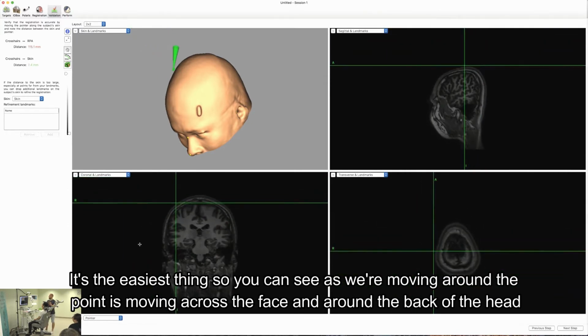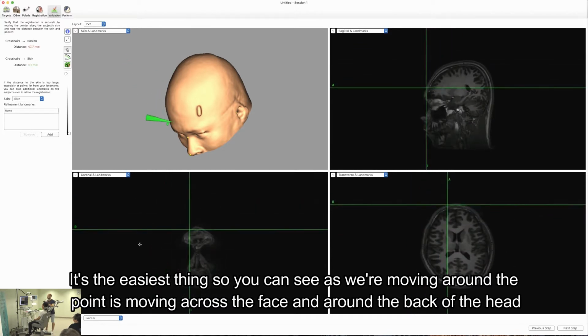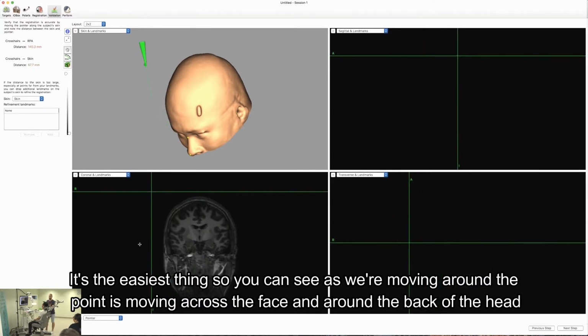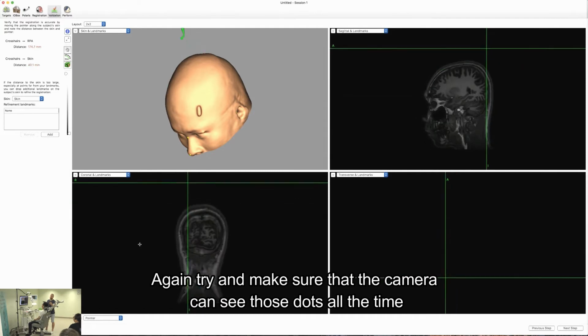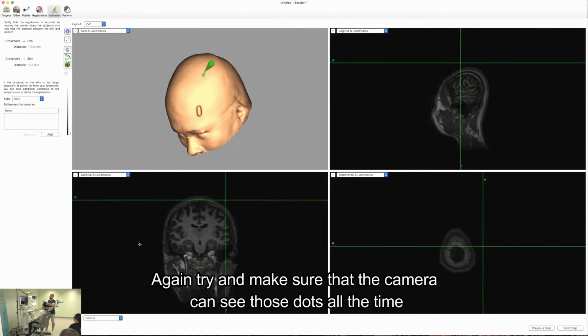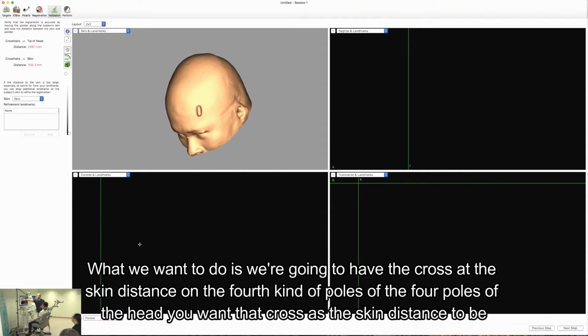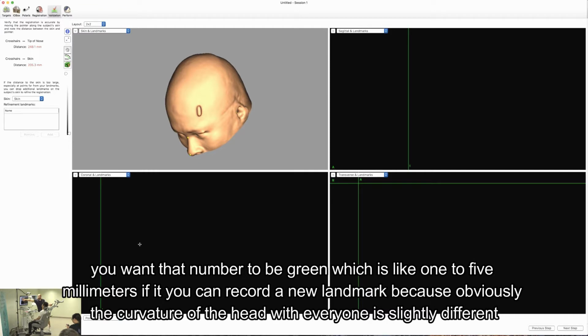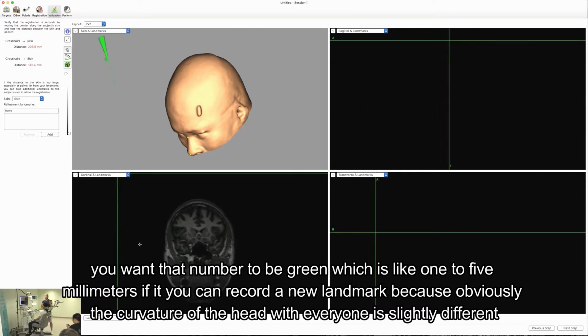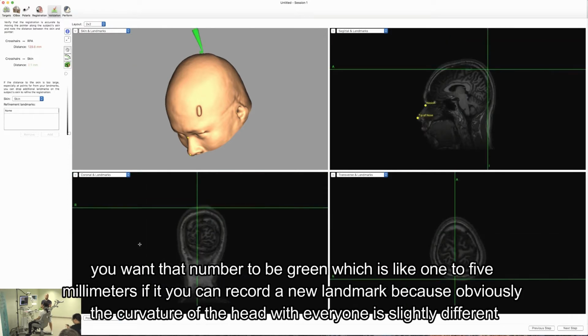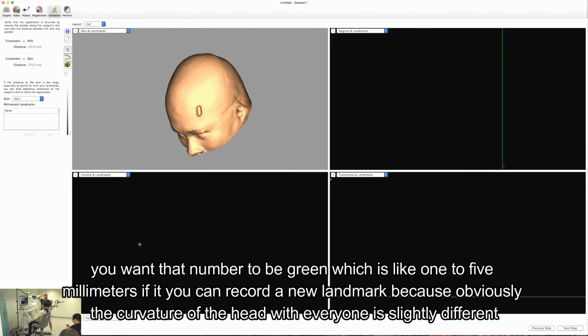So you can see, as we're moving around, the pointer is moving across the face and around the back of the head. Again, try and make sure that the camera can see those dots all the time. Now what we want to do is have the crosshairs to skin distance on the four poles of the head. You want that number to be green, which is like 1 to 5 millimeters.